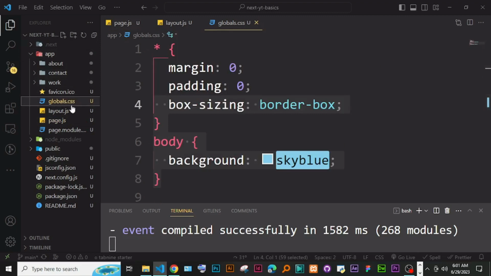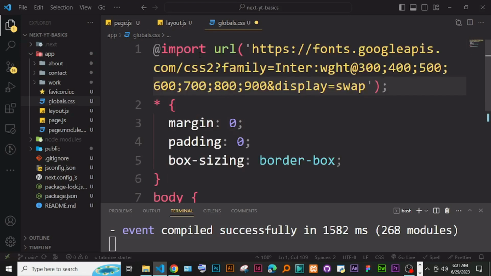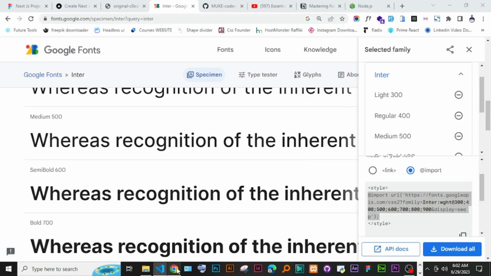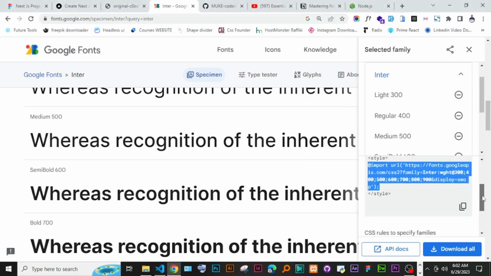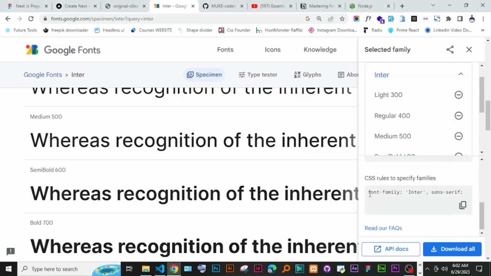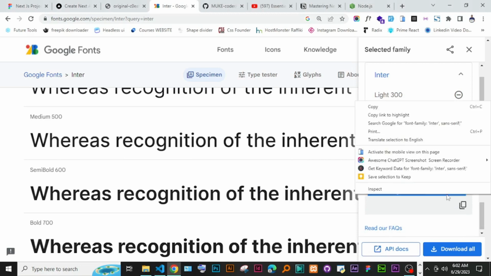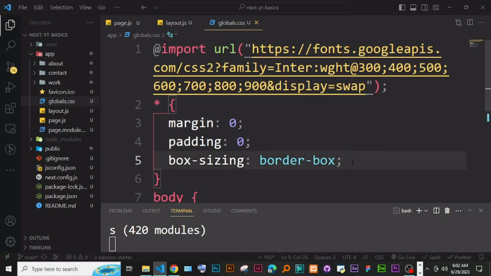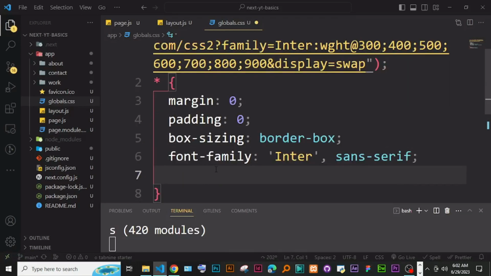Now this is where we write all our CSS, and on top here, just paste this line of code. Okay, and with that, we can go here in our star, and also copy this line of code down. There is this font family called Inter. Also copy this, come and put it inside here. This is how you put fonts in Next.js.